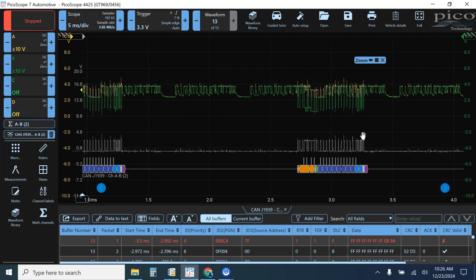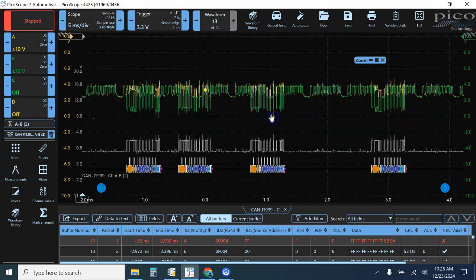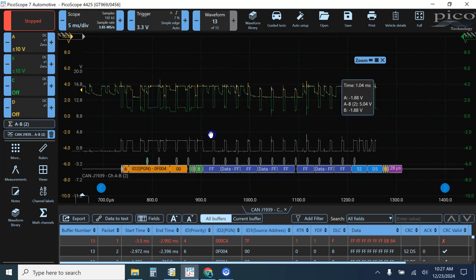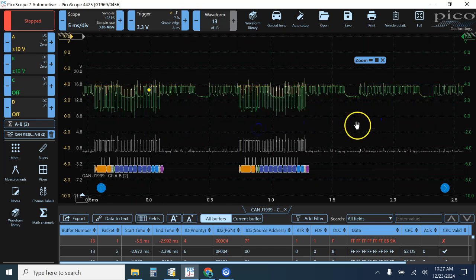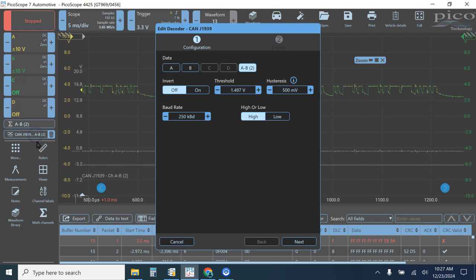So all of the other devices are, for the most part, pretty satisfied with the amplitudes and levels, despite the obviously bad waveforms I have on this CAN bus. So, as I said, if we look at the device or devices that are communicating, I can see that I can't decode this. And if I go into the decoder, I have it set for A minus B.